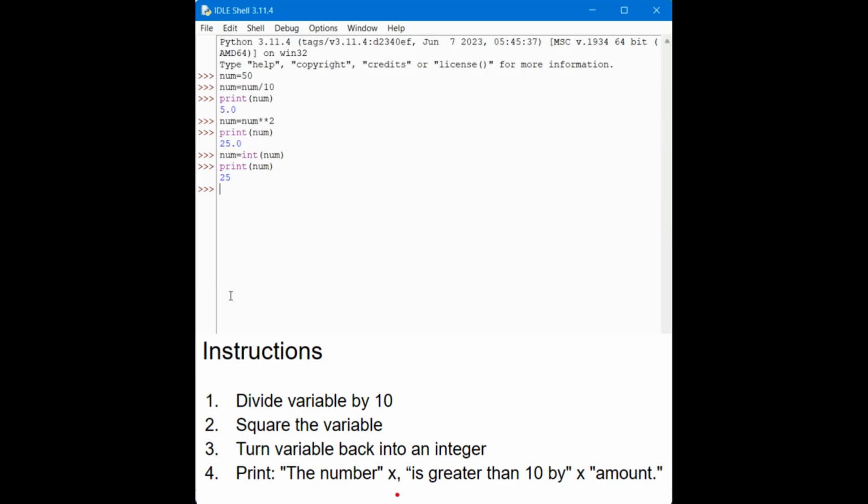Alright, so now we have to create the sentence: the number x is greater than 10 by x amount. So we first have to put our print statement because we are asking the shell to print something for us. So we'll write print and then our parentheses. Now I need to write the number x, and x is now num. So we'll write quotations because this is a piece of text, a string. And then we'll put the number.